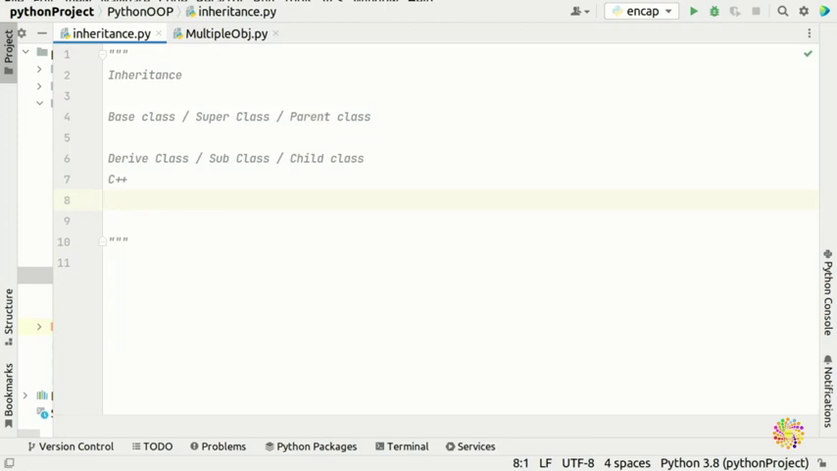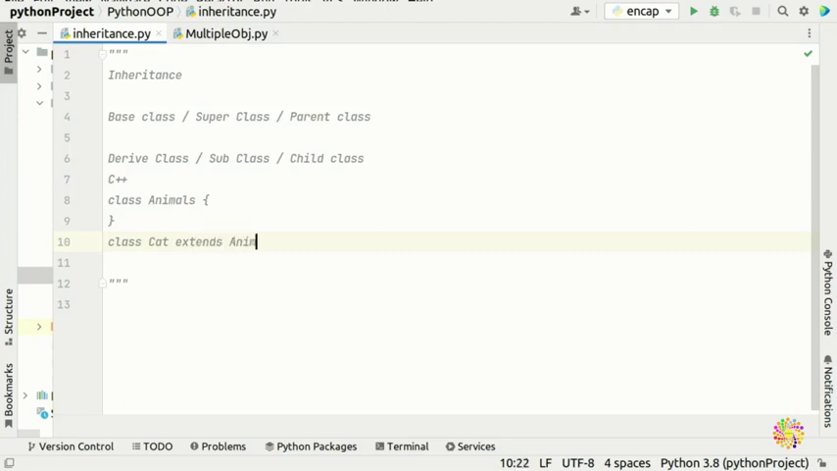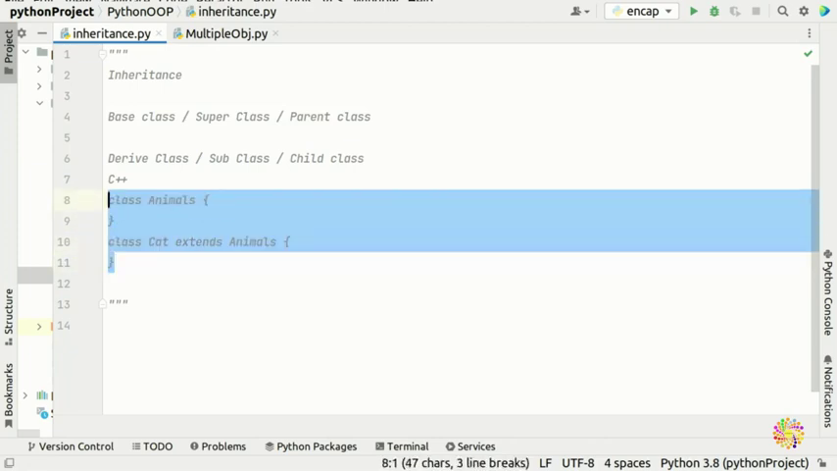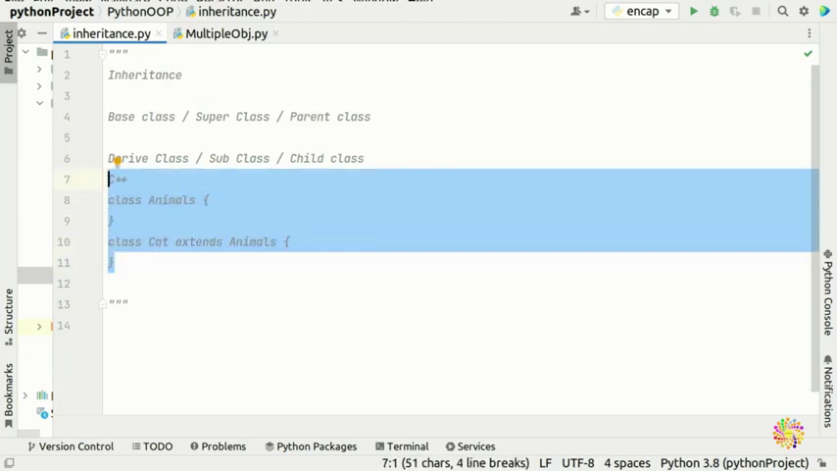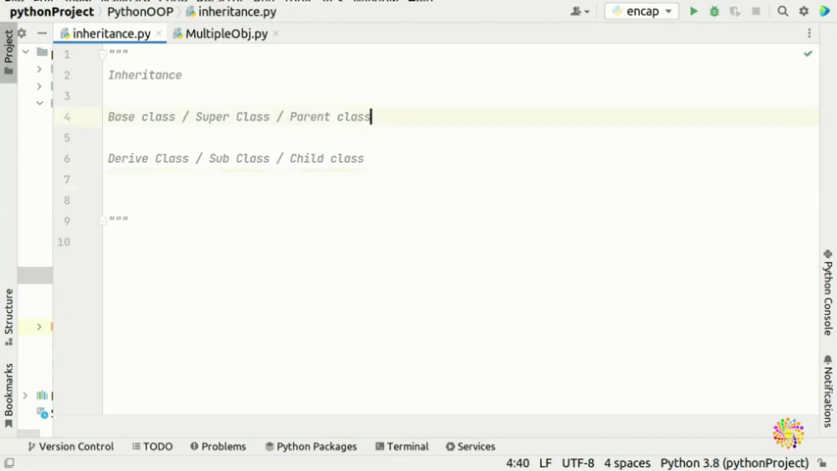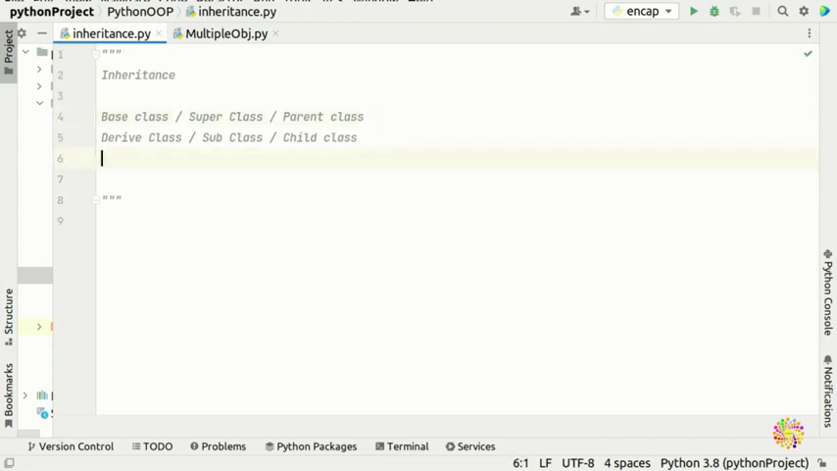But in PHP and Java we say class animals, and when we create a child class it says class cat extends animal. That's how we do it in PHP, and that's how we do it in Java. Now you're going to ask, but we are learning Python, so how is it done in Python? By all means, because we are learning Python.